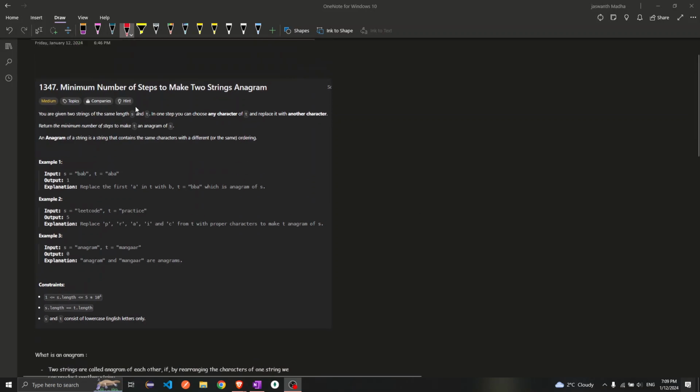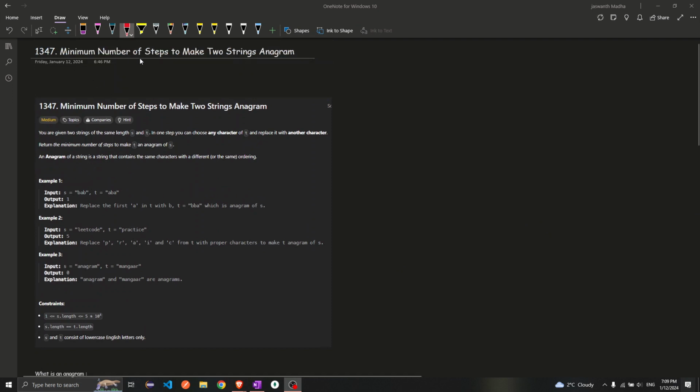Today we're going to solve this Leetcode question, which is minimum number of steps to make two strings anagram. Okay, let's go through the question. You are given two strings of the same length, s and t. In one step, you can choose any character of t and replace it with another character. Return the minimum number of steps to convert the string t into an anagram of string s.